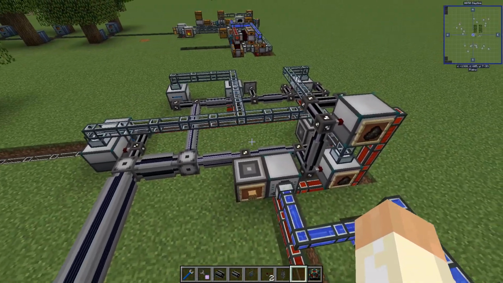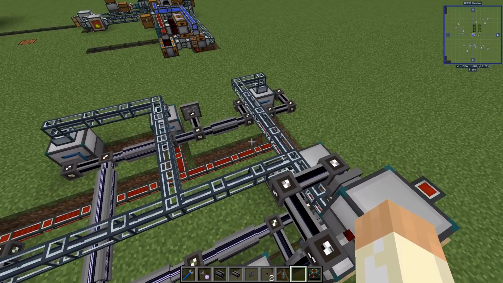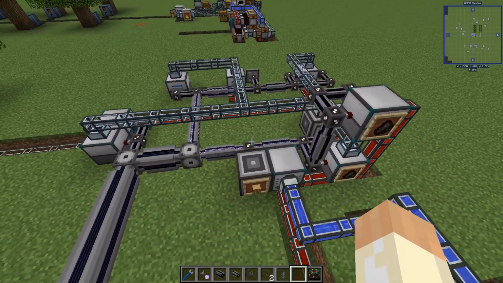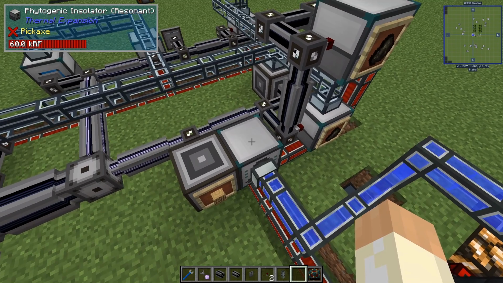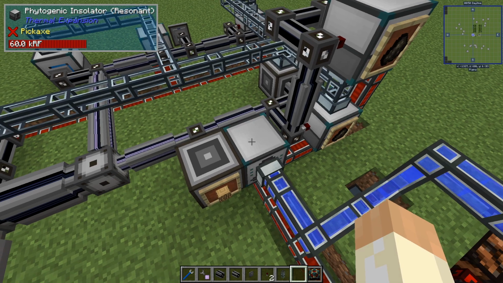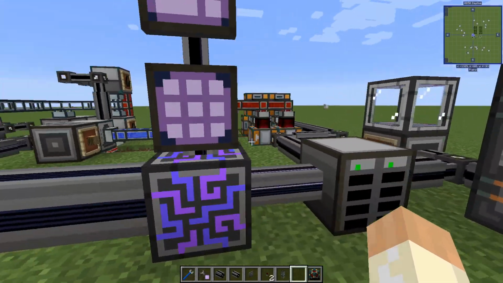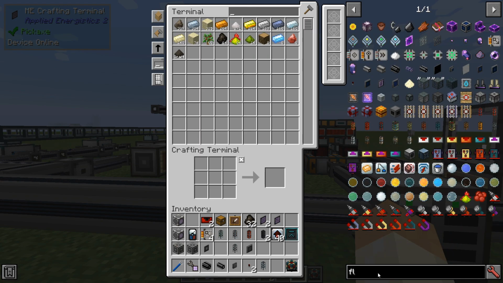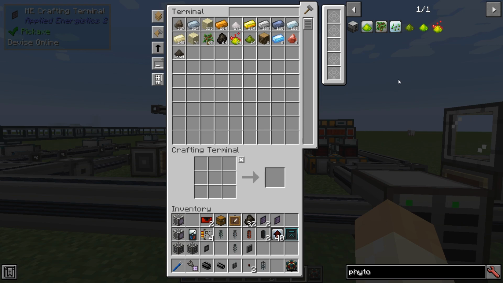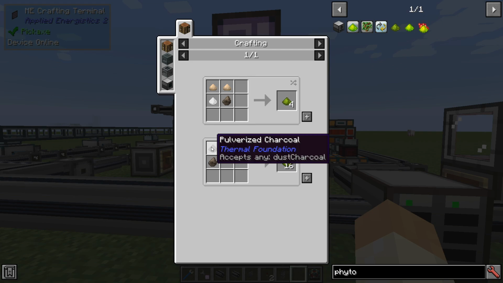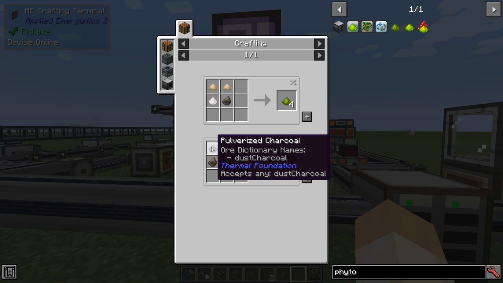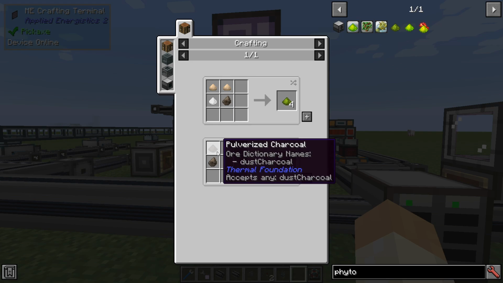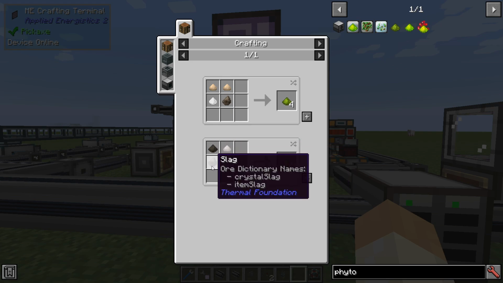All right, so far so good, very simple. Now let's talk about the fertilizer stuff. So the fertilizer slot, in my recipe, I am using the highest tier of Phytogenic. It's called Fluxed, and this is crafted from Phytogenic. So the basic one is crafted from pulverized charcoal, and this one, Niter and slag.